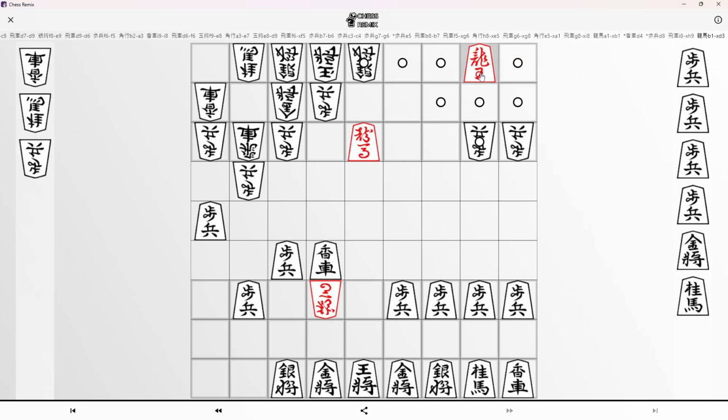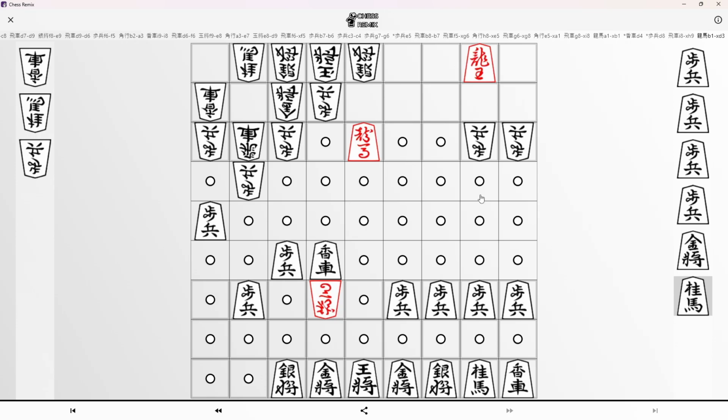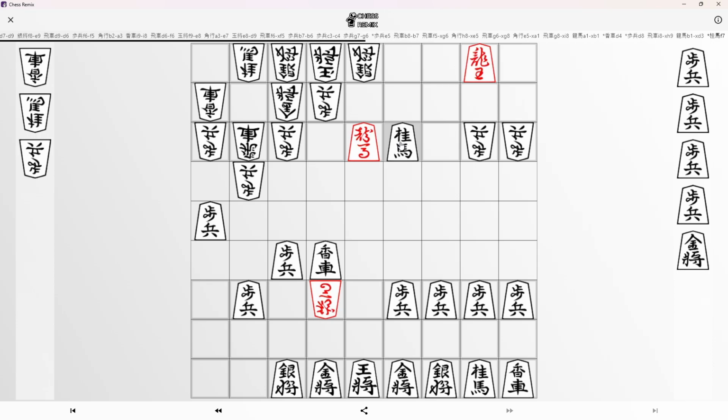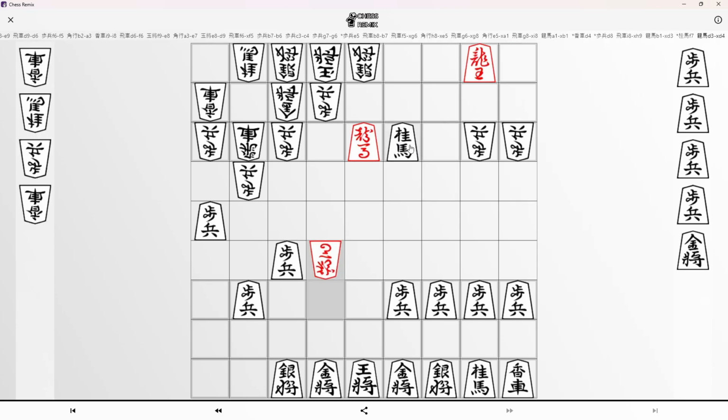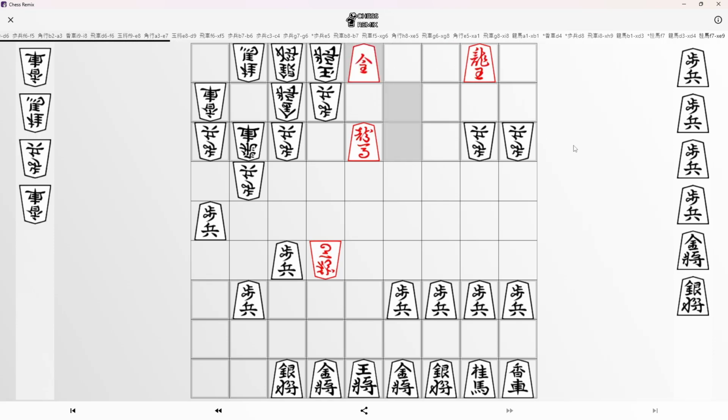So let's see what we got going on here. Hey, I know. Let's drop this. We're going to drop this knight right here and attack the silver general. That's what we're going to do. Okay, they captured that lance. But see, now I get to capture that and put the king in check. And now it's checkmate, I think.